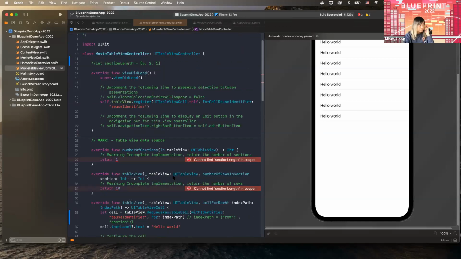Okay, all right. Does anyone have any questions about how the table view works or anything? All right, cool. Let's start making some custom cells.